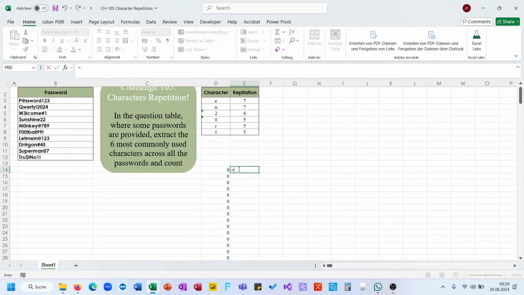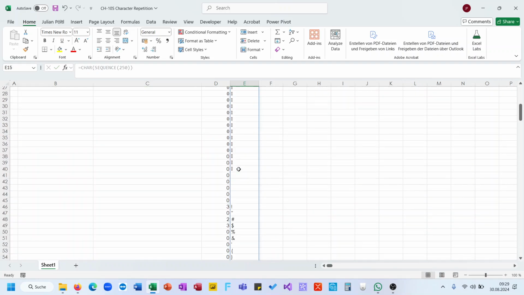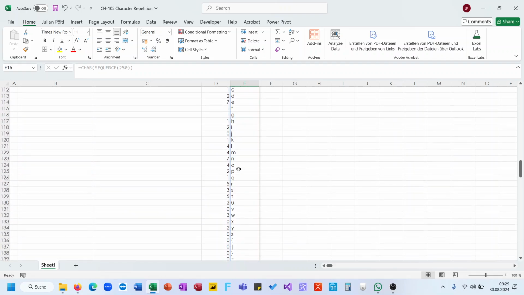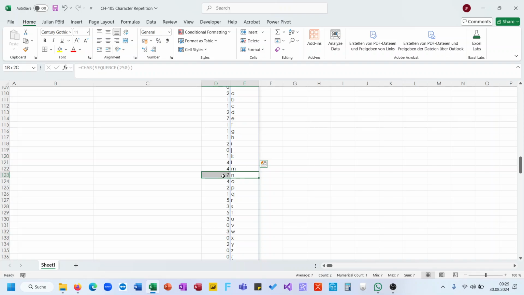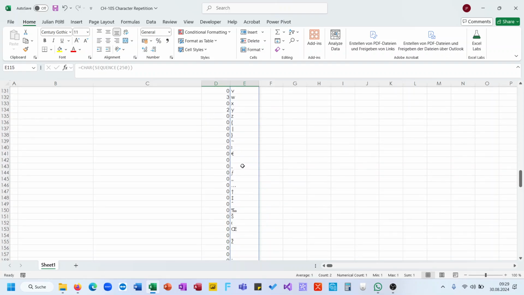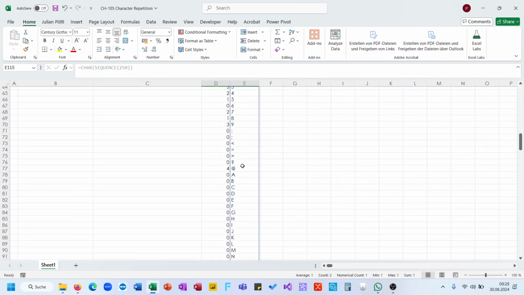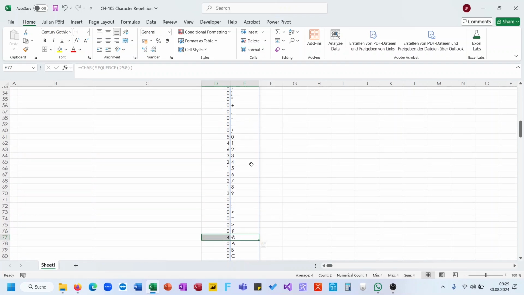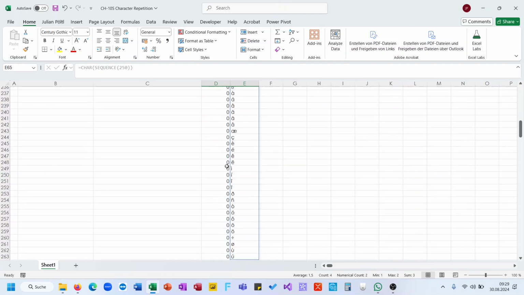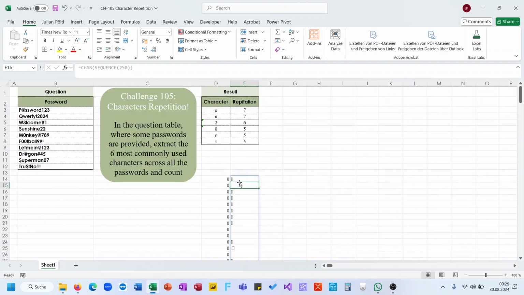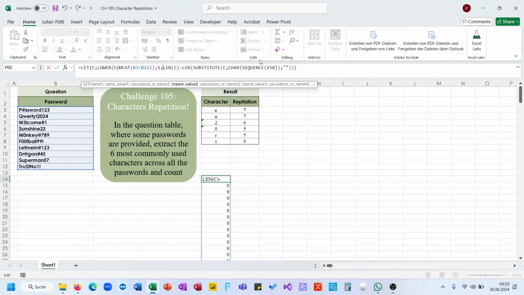I will get here with CHAR sequence 250 the first 250 Unicode characters, and you see here they are also like the normal letters and also numbers and so on. Here, for example, also the @ sign. So we have here everything that could be in this password thing here.